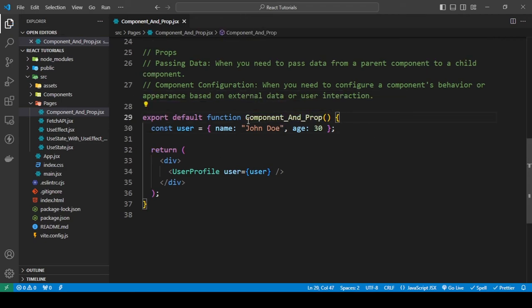So right now we have a component which we are calling component and prop, and this is not a good name. I'm just using this for the tutorial because I wanted to keep everything in one place. So we have a component. This is known as a parent component, and this right here inside of this is a child component.